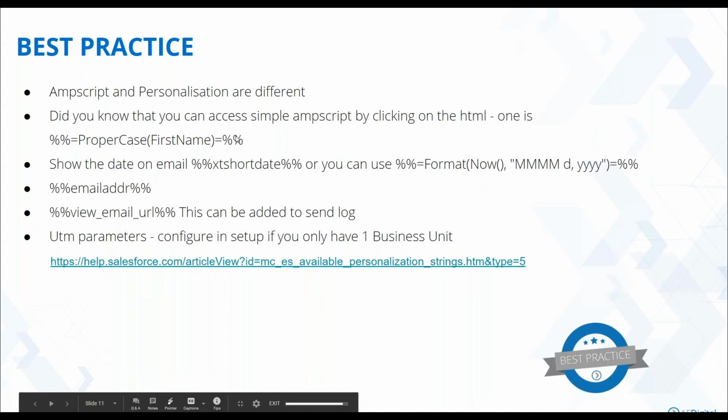And just so you know, when you are building an email, I'm not sure many of you have gone to the HTML tab, but in the HTML tab, when you're looking at just straight code, there is actually a drop down in there that gives you a list of simple AMPscript functions that you can use.